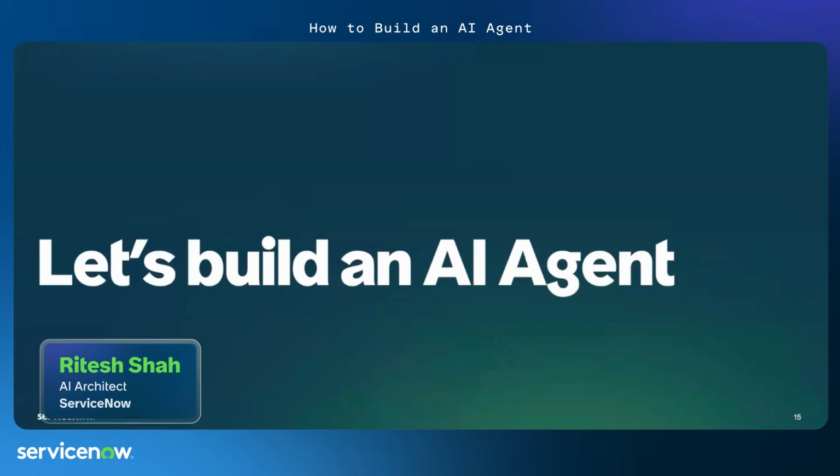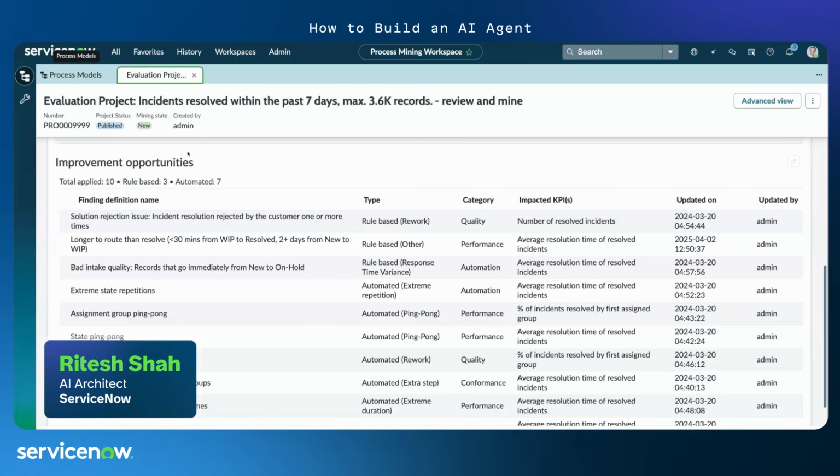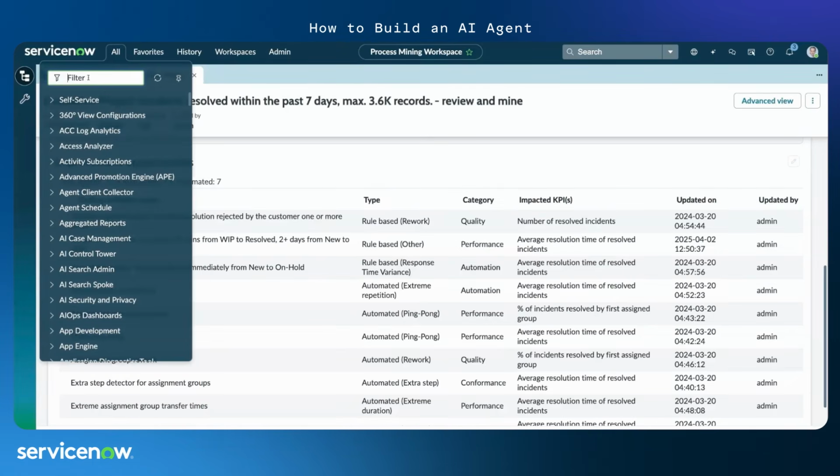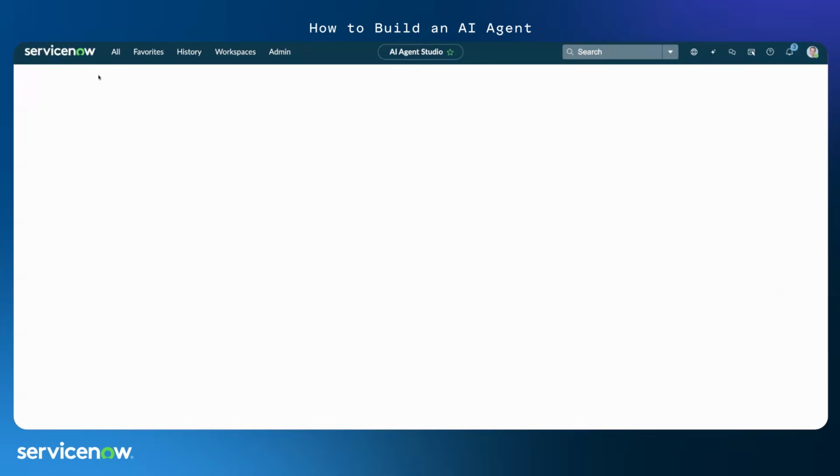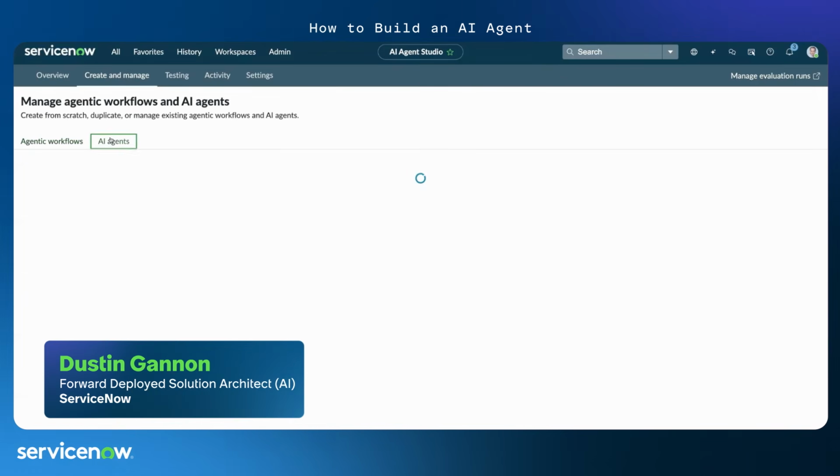So once you have your use case, let's build it. Dustin, do you have any ideas of where I should begin? Any use cases that we can try today? This is one that I like to do because it's super business valuable.